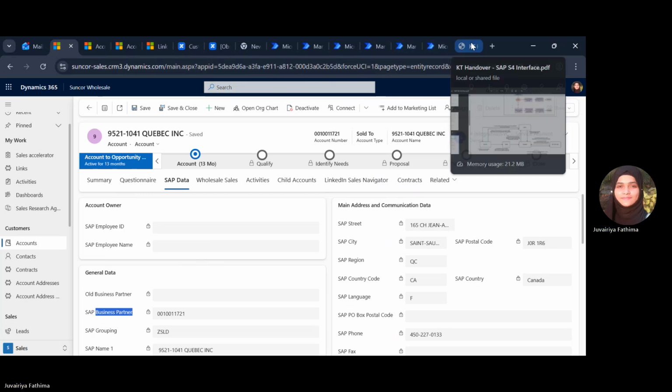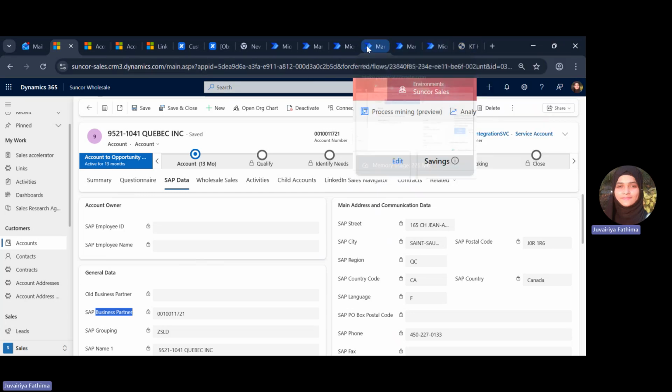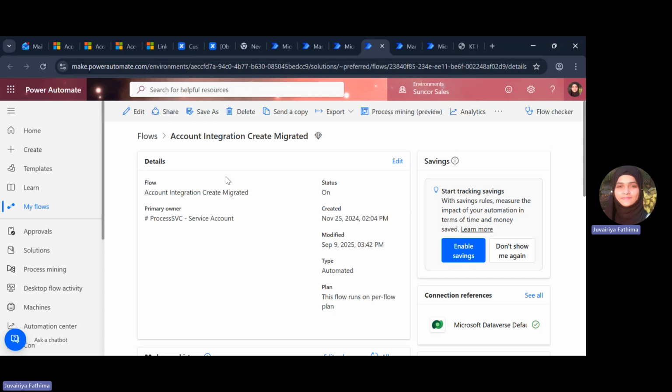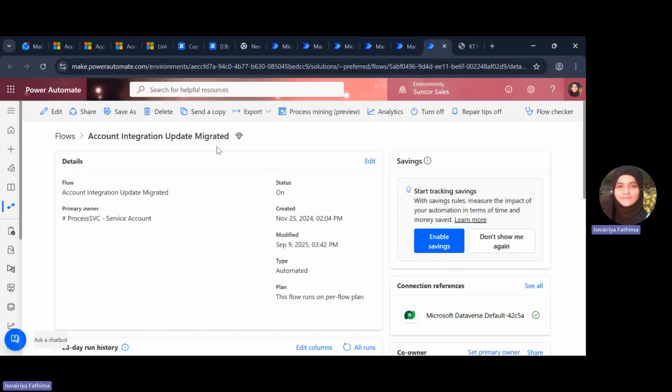And the three important critical flows are these: account integration, account component update migrated, and account integration update migrated. We'll get back to this soon.